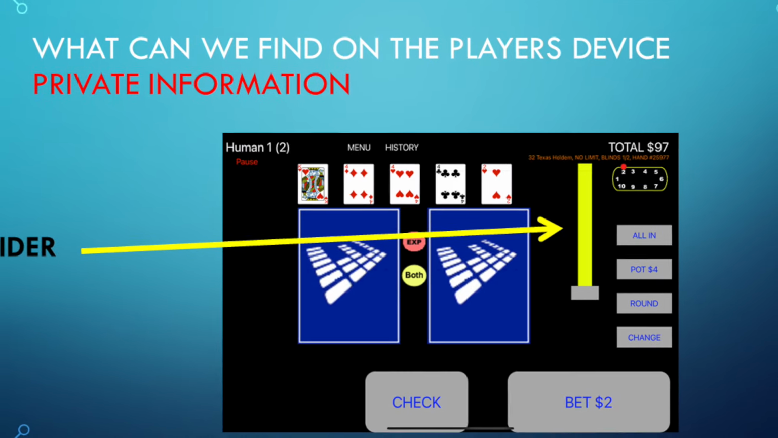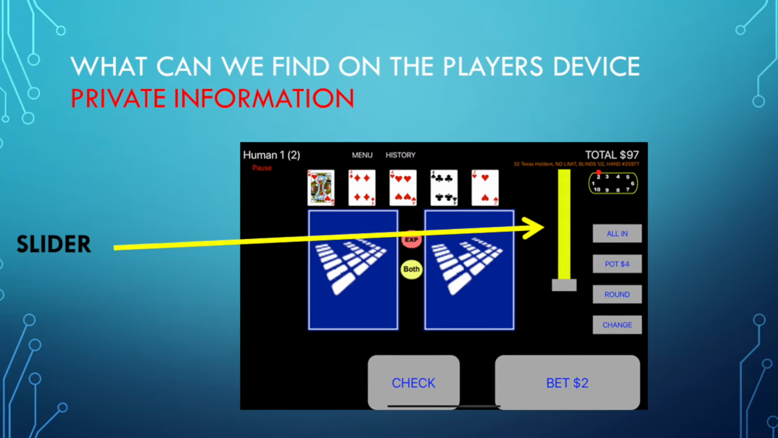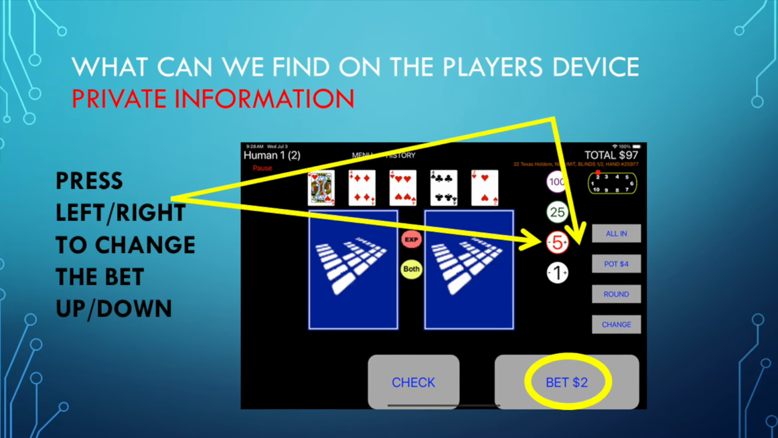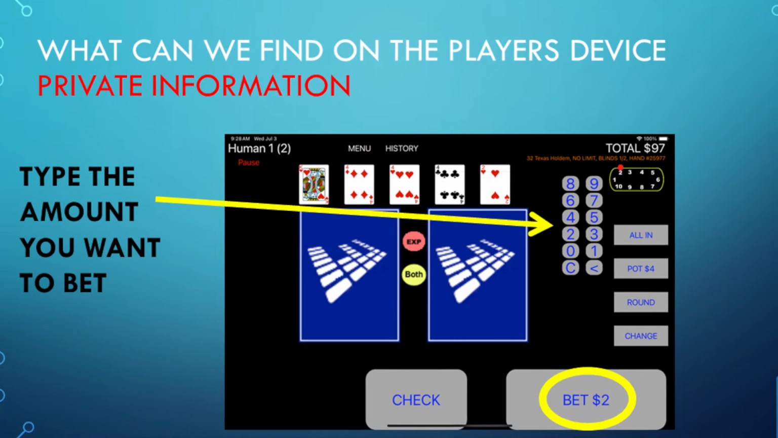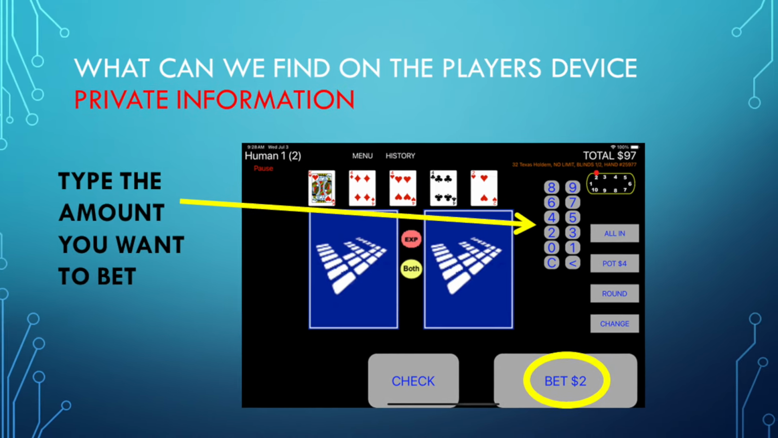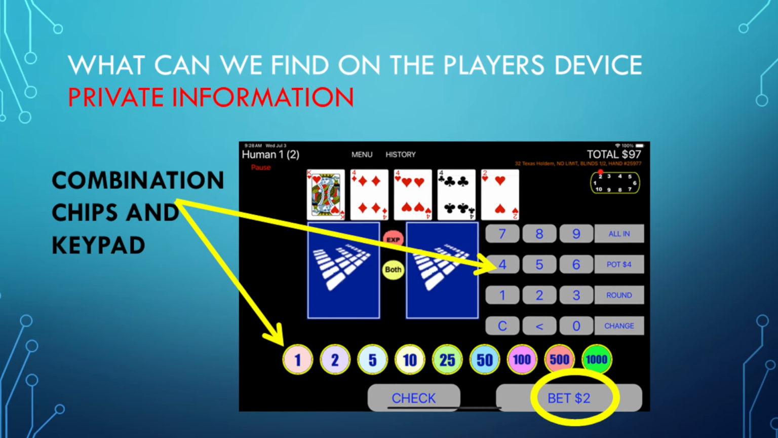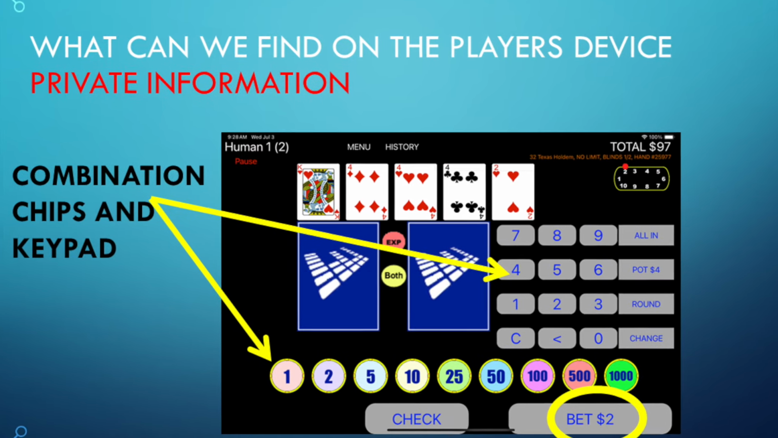When it's the player's turn to act, betting buttons will appear on his screen. There are 4 different betting button options, which he can scroll through with the change button. Fold, check, and call buttons are the same for all betting options. The difference is when he wants to raise.